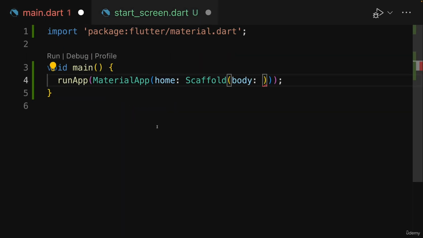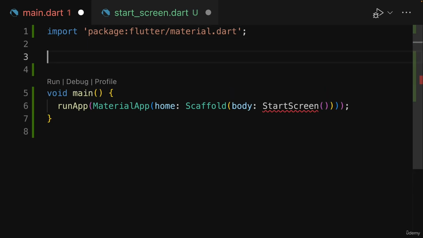And back in main.dart file, we can now use this as a value for body in the scaffold widget. We can use the start screen widget here. And in order to unlock this widget here, we have to import it, because in Dart, whenever you're using something, for example, a class defined in some other file, you explicitly have to import that other file. Dart will not automatically connect your files. It does not do that.